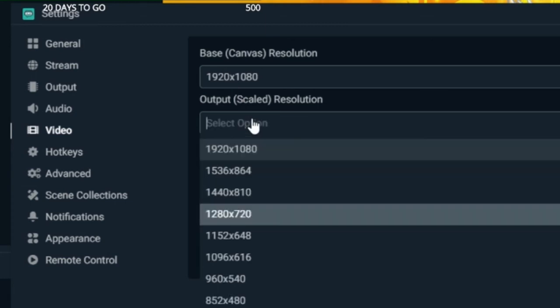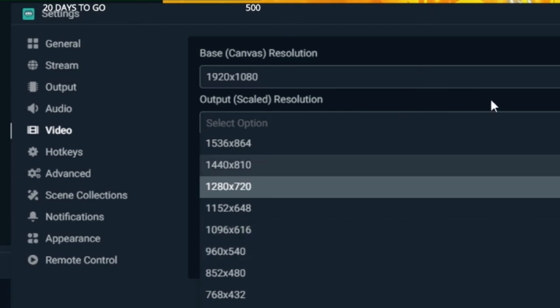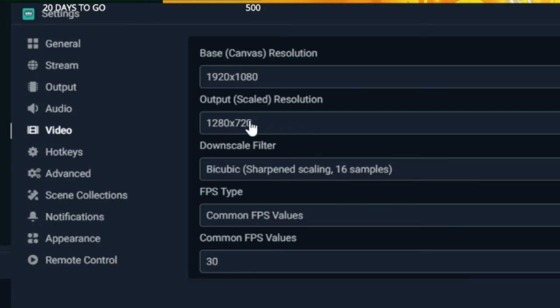Anything below this, if you have a decent CPU, an i3 or something. And if you have anything below an i3, I recommend you to stop streaming and just play the game. If you have a GPU and a CPU pair, you might go for like 1096 or something, but I recommend you go for these settings. If you have a GPU and a CPU, it's better for you to go for this.